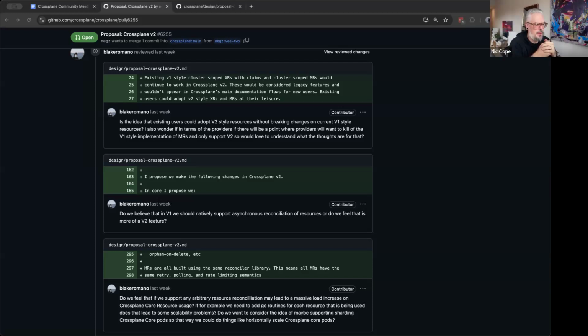I think that there was an issue or a PR recently about allowing direct control of the XR's readiness from the function layer.